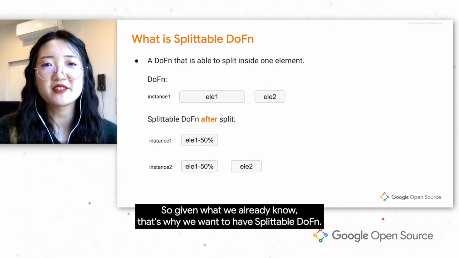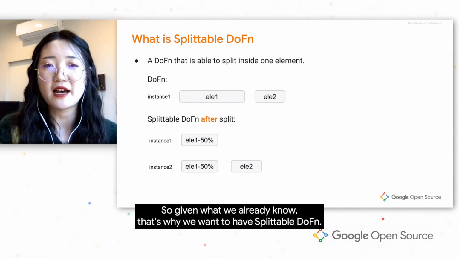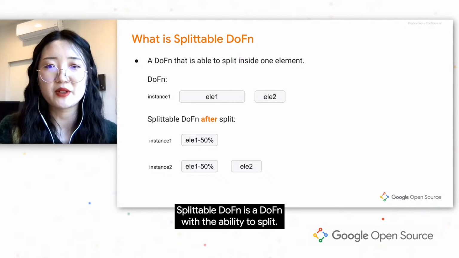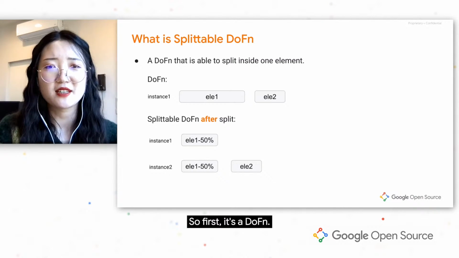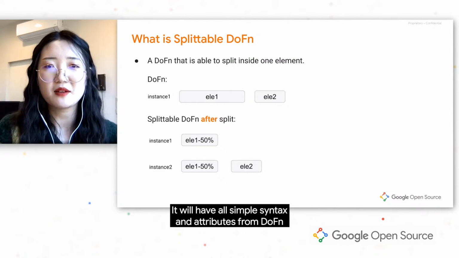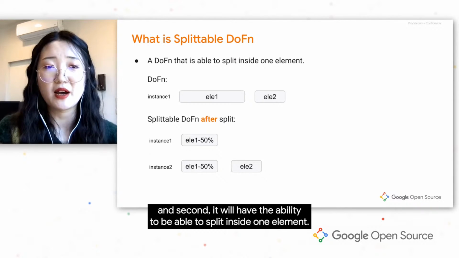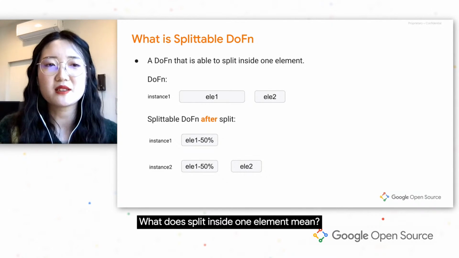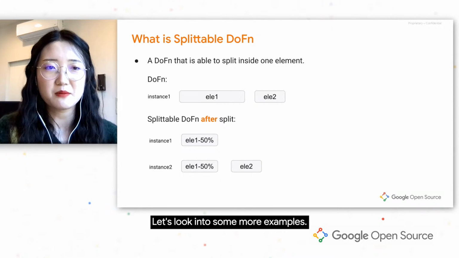Given that we already know why we want to have Splittable DoFn, what is Splittable DoFn? As I mentioned many times, Splittable DoFn is a DoFn with the ability to split. So first, it's a DoFn. It will have all the simple syntax and attributes from DoFn. And second, it will have the ability to split inside one element. What does that mean, split inside one element? Let's look into a small example.